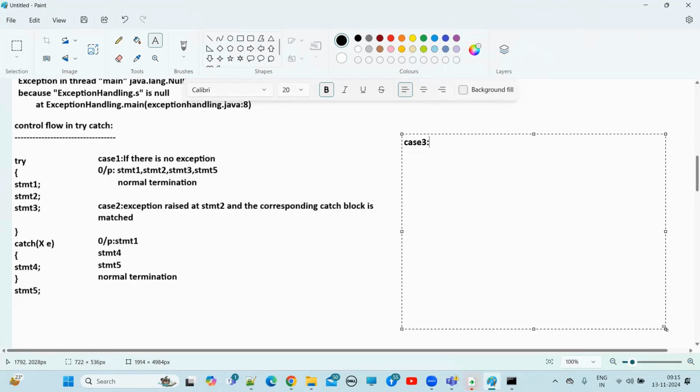Now, the exception is raised at statement 2, and the corresponding catch block is not matched, guys. In the previous scenario, the corresponding catch block was matched. But now the corresponding catch block is not matched. Now tell me what is the output here.